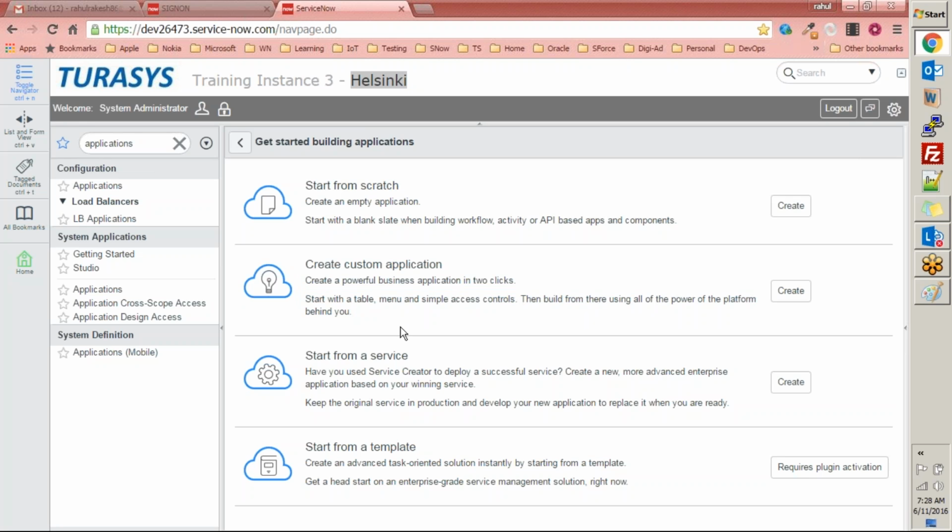Then the other option is start from a service. This will be created from a service creator. We'll talk about this in detail later, but think of it as a way to create an application using some services or something like that. We'll talk about this in detail later.